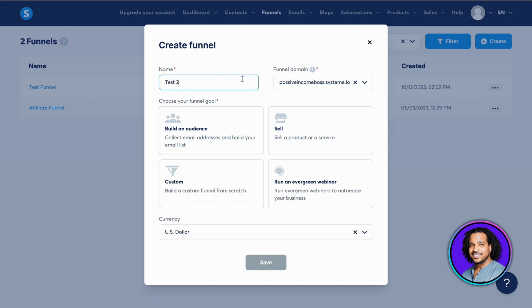So you'll name your funnel. This right here is a domain that's already given to you from System. But what you would probably want to do is use a unique or custom domain for your funnel, but that's not something you have to worry about now.